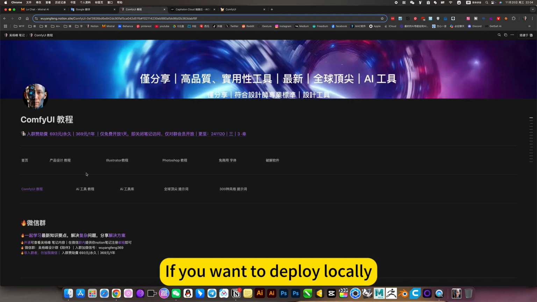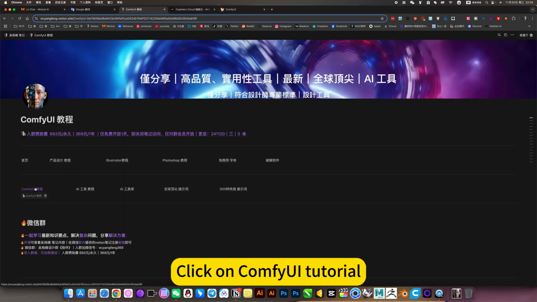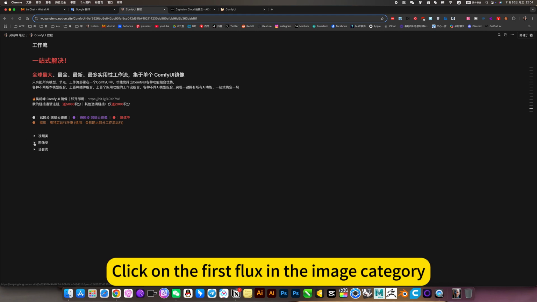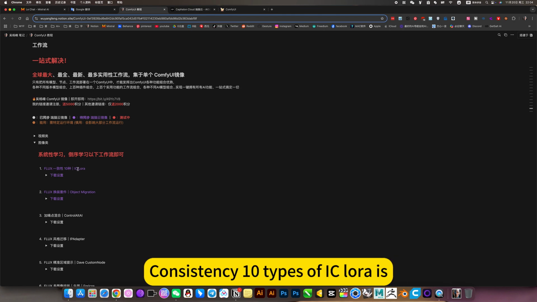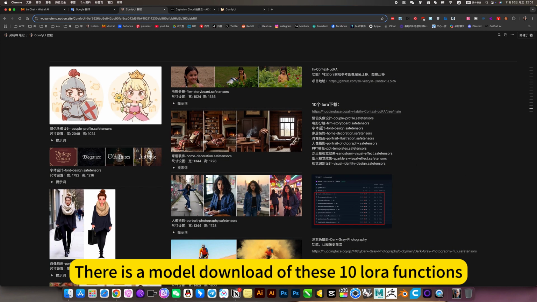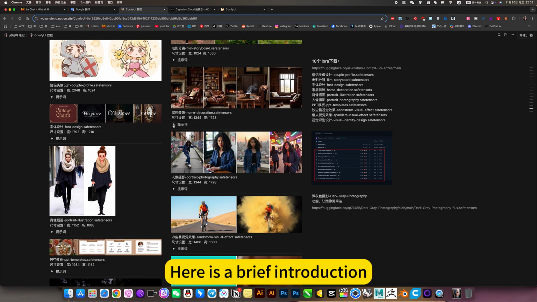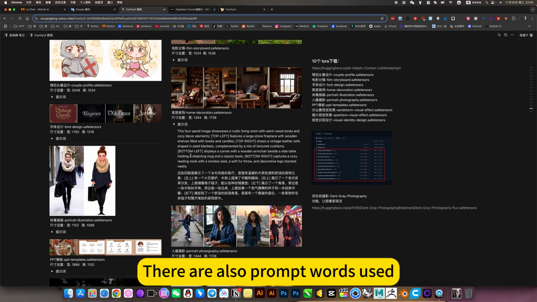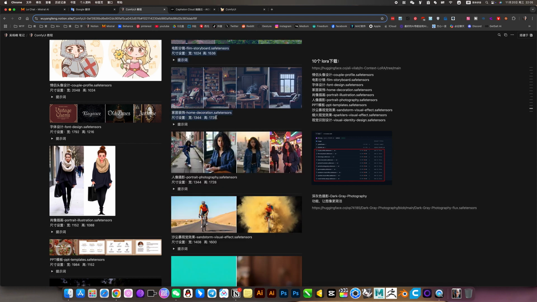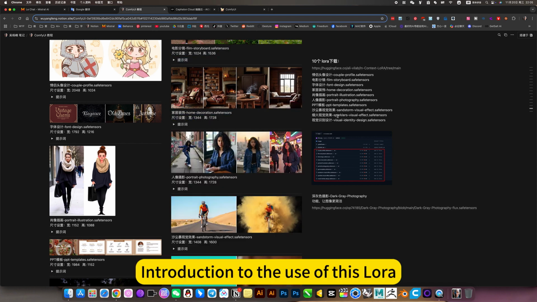If you want to deploy locally, you can open my notes, click on ComfyUI tutorial. It will jump to the workflow location. Click on the first flex in the image category, Consistency 10 types of IC LoRA. Click on download settings. There is a model download of these 10 LoRA functions. Here is a brief introduction. There are also prompt words used, format reference, and size settings. Each one introduces the use of this LoRA.